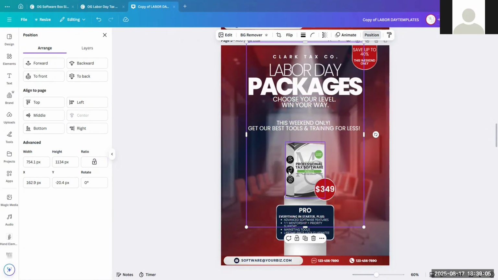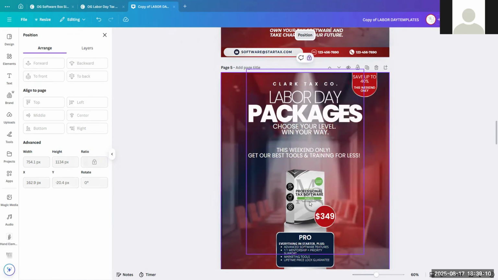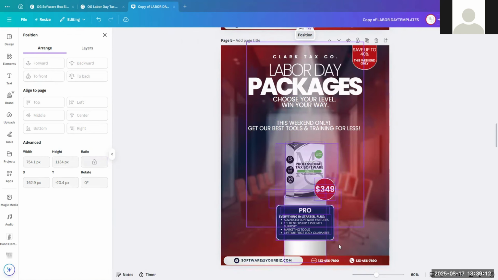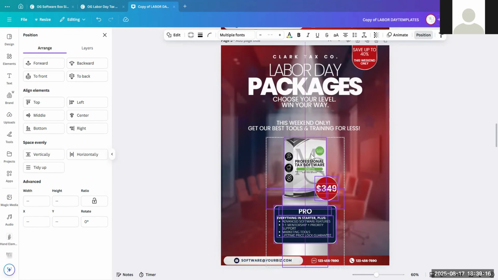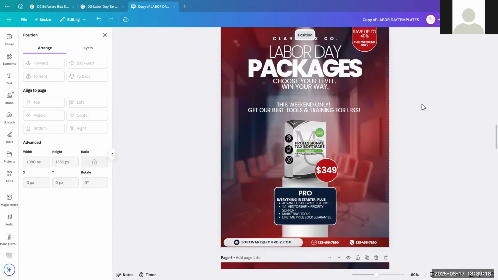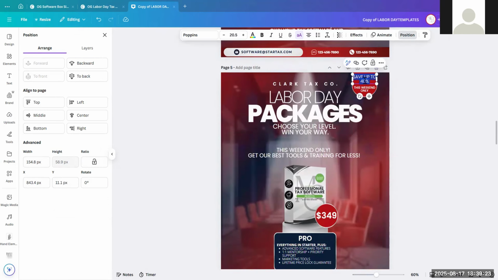No, not this. Why did I do that? We're gonna lock the spotlight so it stays in position. And I'm gonna make this a little bit bigger. There we go. I think that looks pretty good. And we're doing what? We're doing 50% off this week only. So we want to make sure we update this too.